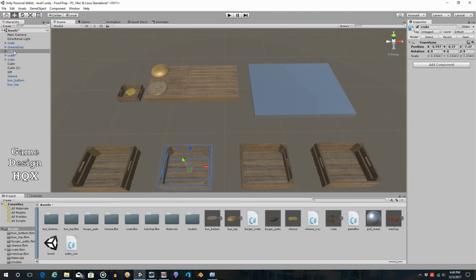So this will be, let's rename this, Bun Crate. We never did rename the top one. That's okay for now. Add component, physics, box collider. And again, this box collider is way too small. And again, as I said at the beginning, if I'd done the box collider before I duplicated it, this wouldn't be something we'd have to do over and over again. But if you're new to box colliders, it doesn't hurt to see the repetition.